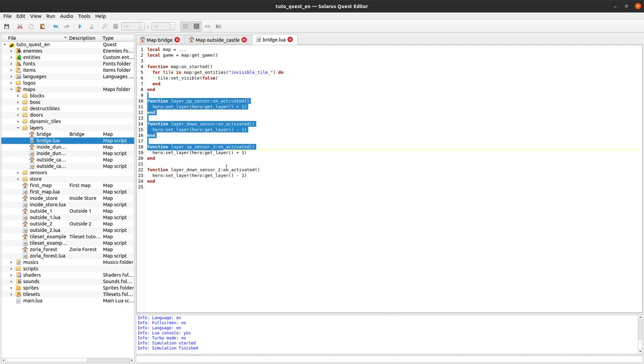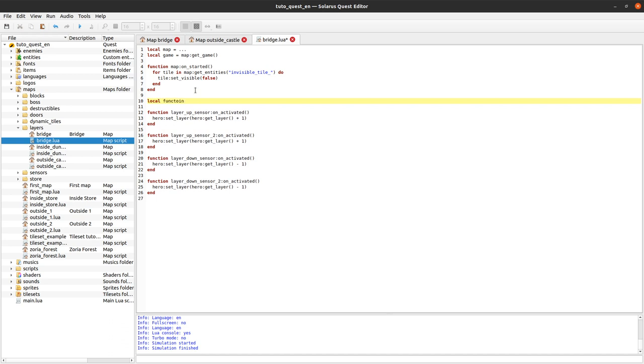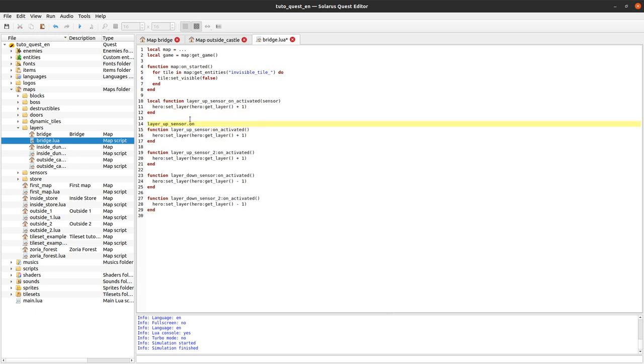And it's pretty much the same with the events here, the unactivated events. First, you can see that this function is exactly the same as this one. So we can kind of group them and actually define them only once, probably in a local variable of type function. We can call it layer up sensor unactivated. It takes the sensor as a parameter, and we want to assign, well, first let's copy paste the only line, and instead of redefining the same code on both sensors here, sensor and sensor 2, we can just assign to layer up sensor the unactivated field equals this value of type function, and it will be equivalent.